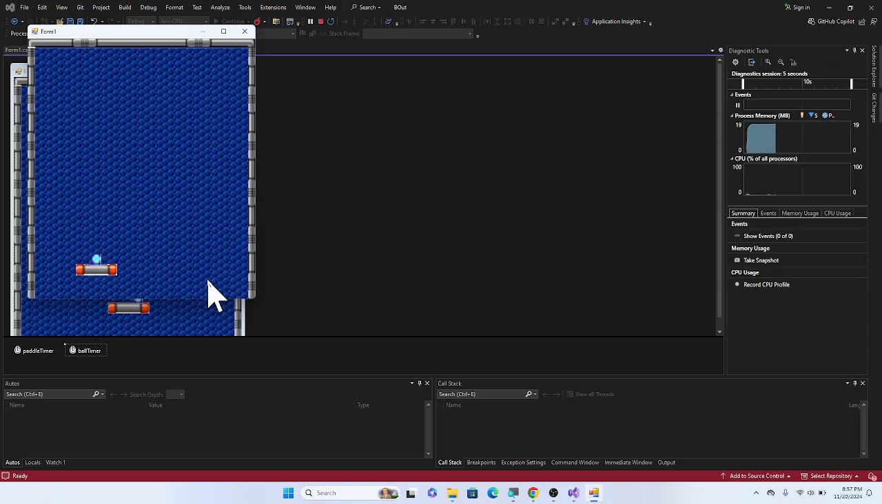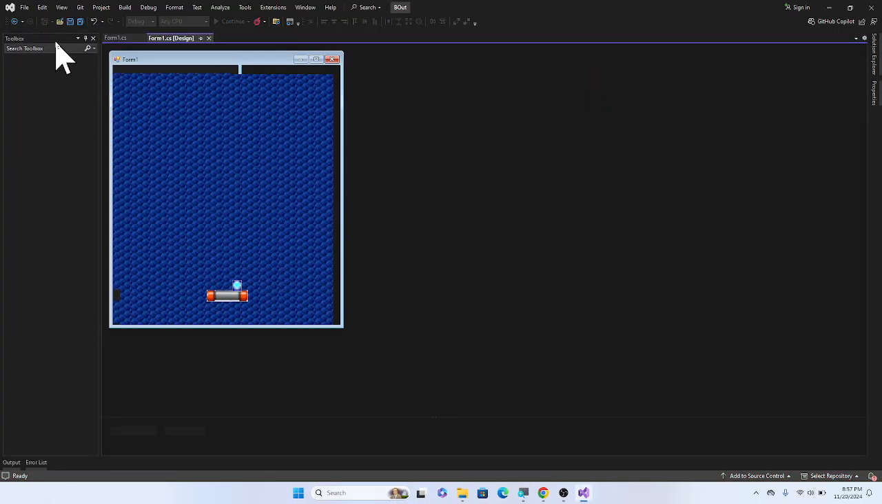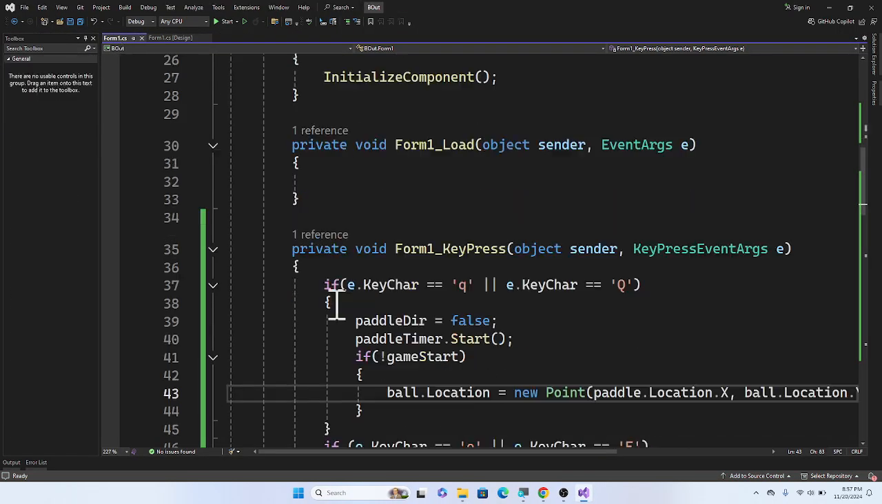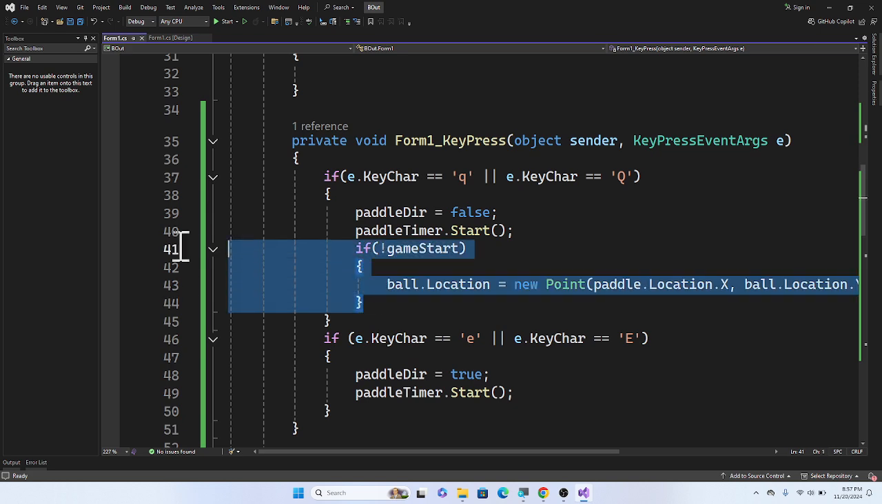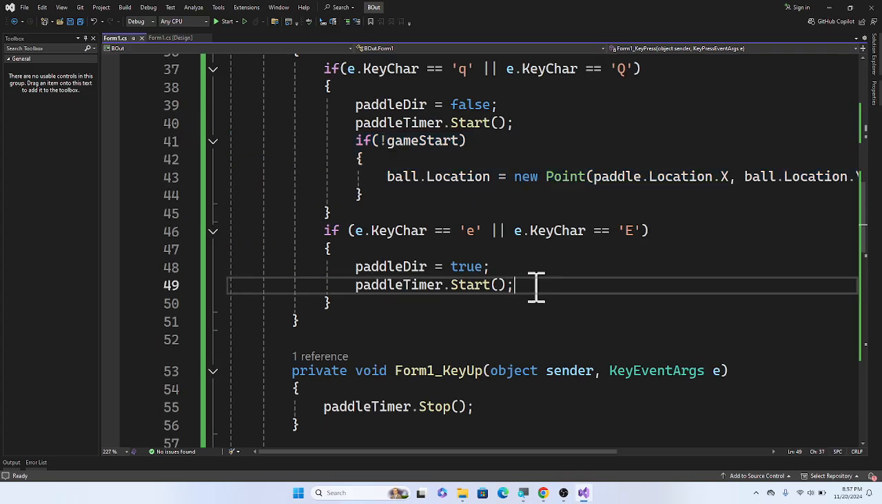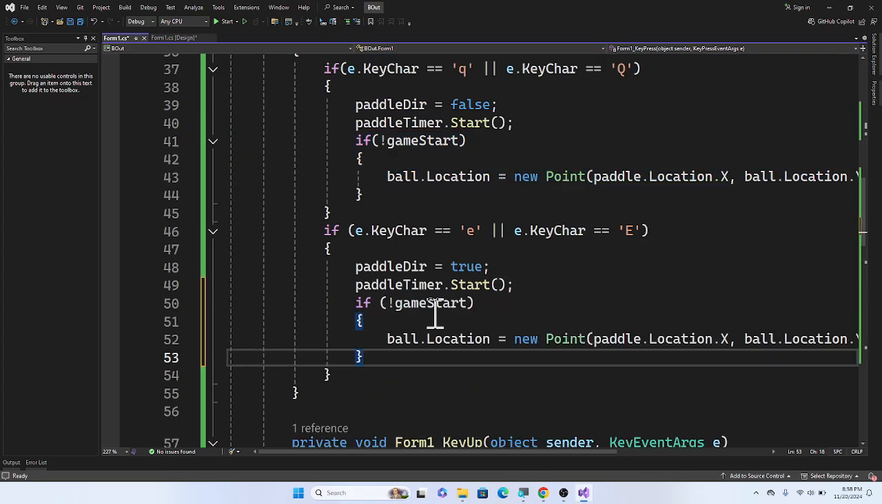And we see it does, to a point. It's a little slow, and it will follow like that, but it will only do Q. Okay, so let's see why it's only doing Q. Well, that makes sense, of course. It's because we have it over here. Okay, let's put it in E as well. So now it should move for both.